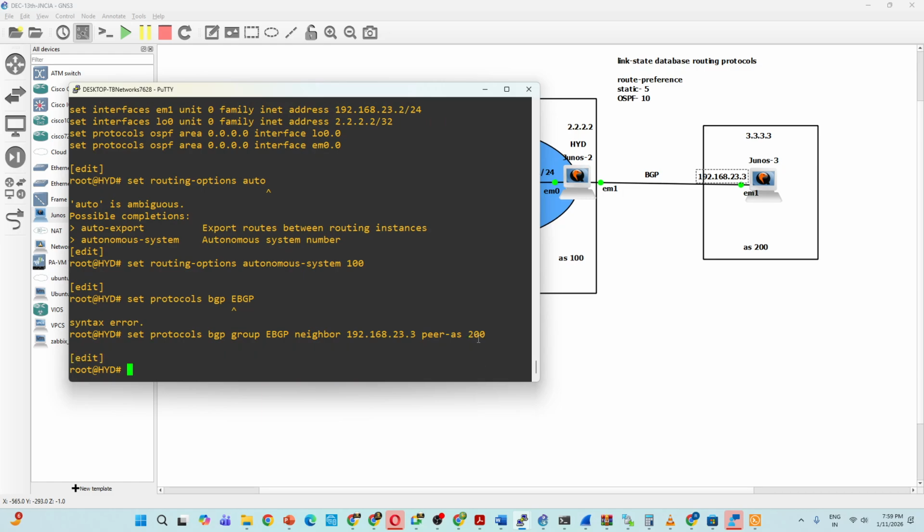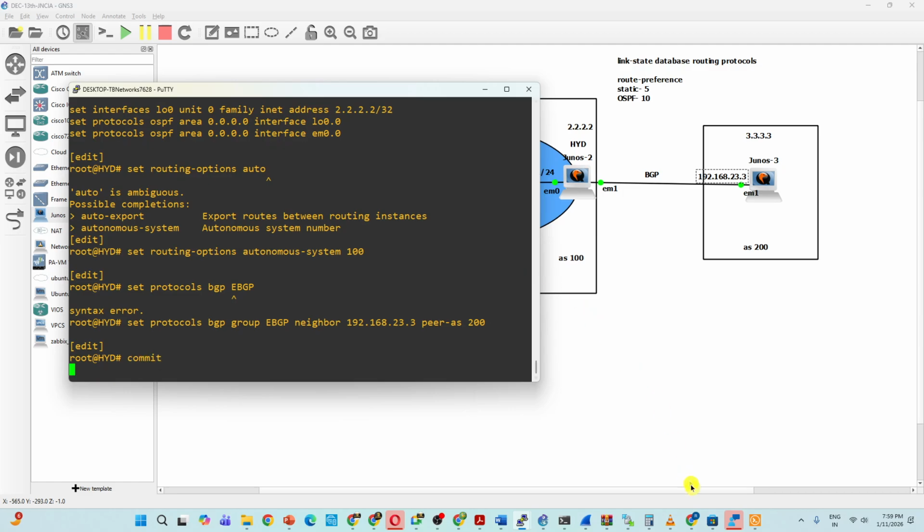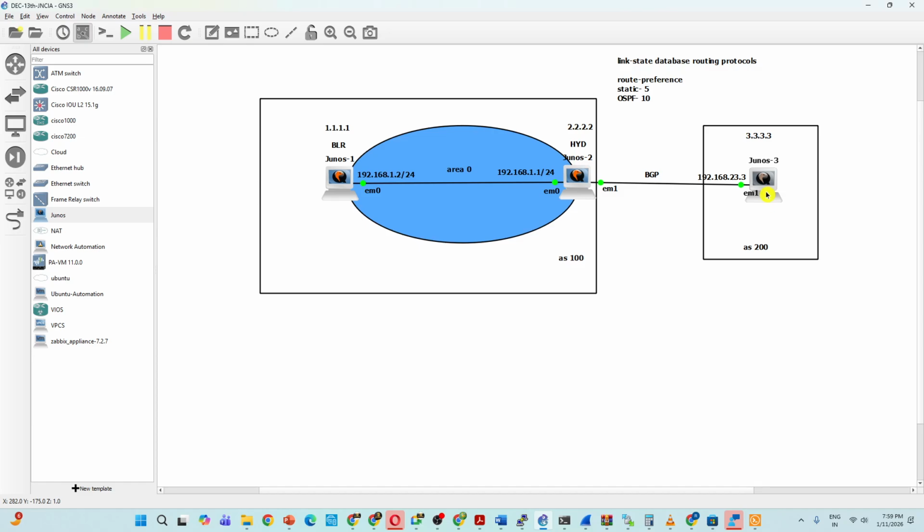200. So in Cisco, it is called remote AS. Here you call it peer AS. That's it. By default, Juniper uses peer groups. A peer group is a concept where you can call the same configuration under the same peer group. So just create a group and call a neighbor. Now this is fine, and I'm committing it. Now go on Junos 3.